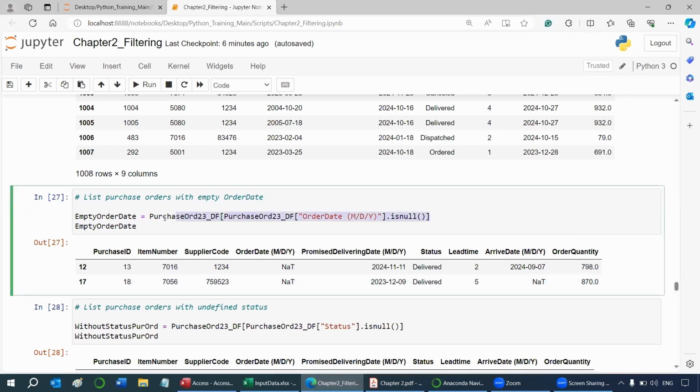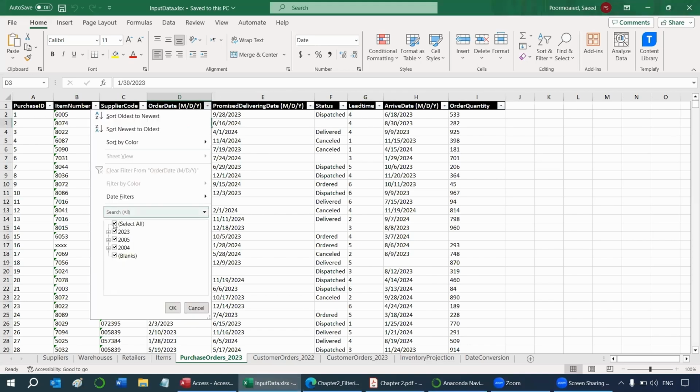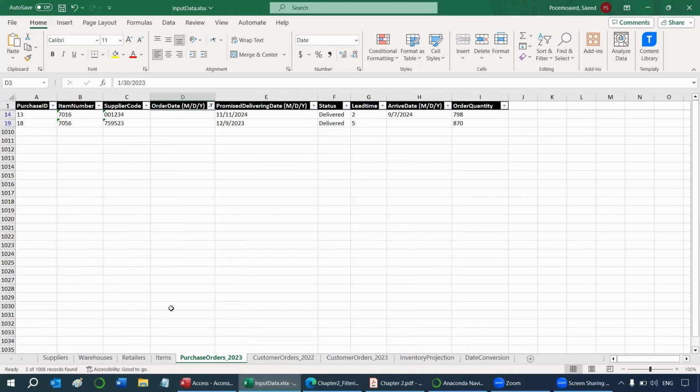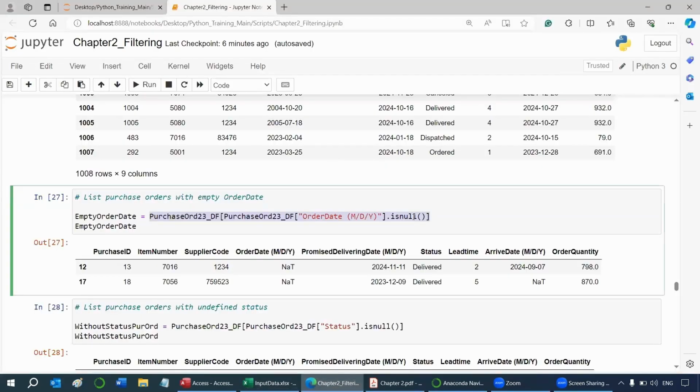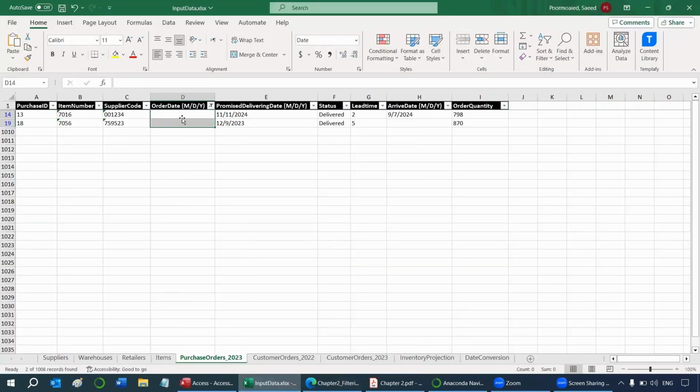So here I want to filter on purchase order line and filter on order date, and I just want to show order dates that are null. It means I want to show records where order date is not mentioned or order date is empty. Let's go to order date. So here in the Excel file we have blanks, so I want to show these two rows where order date is not filled. Again, by null value I mean empty rows. So if I mention, okay, report records where order date is null, then you will see those two records. You see, it's the same as these two records here.